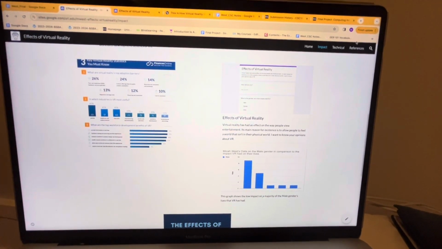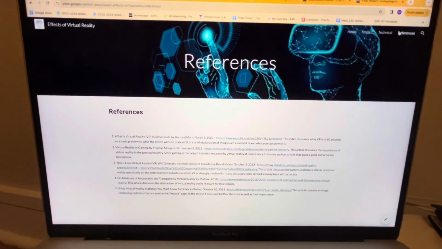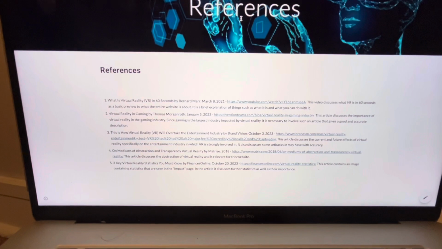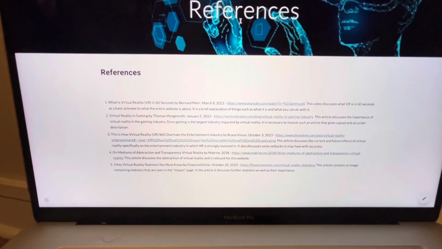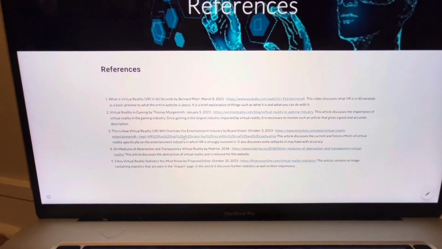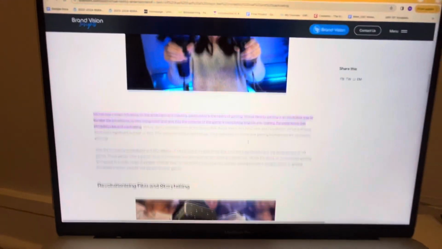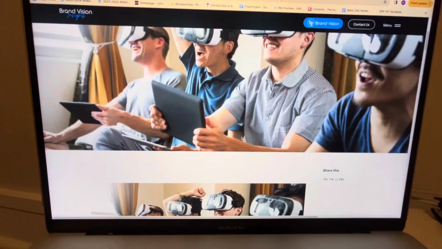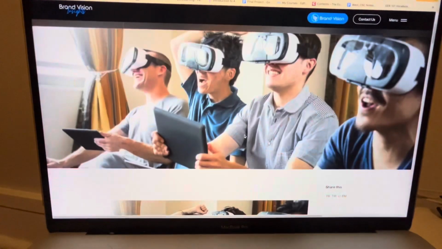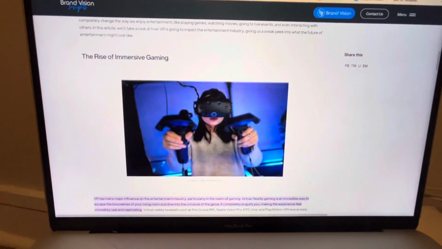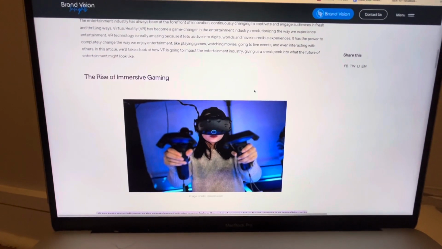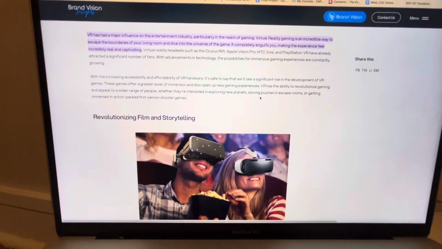Now, onto the references page. These are all the references that I had to create this Google site. And this is one in particular that I found very helpful, called "This is how virtual reality will overtake the entertainment industry." And a lot of it was helpful, talking about the rise of immersive gaming.